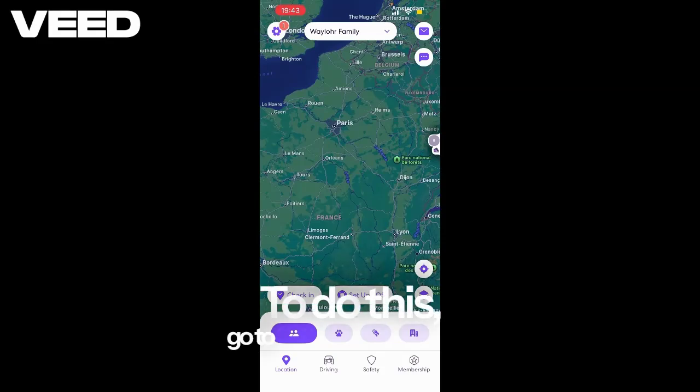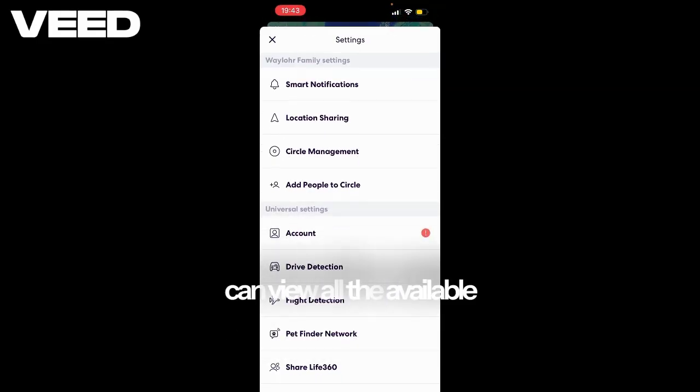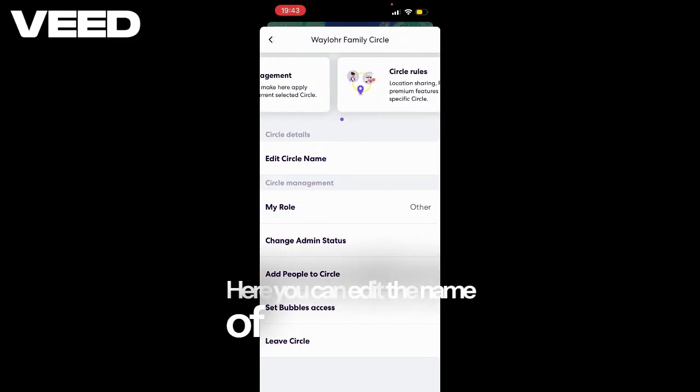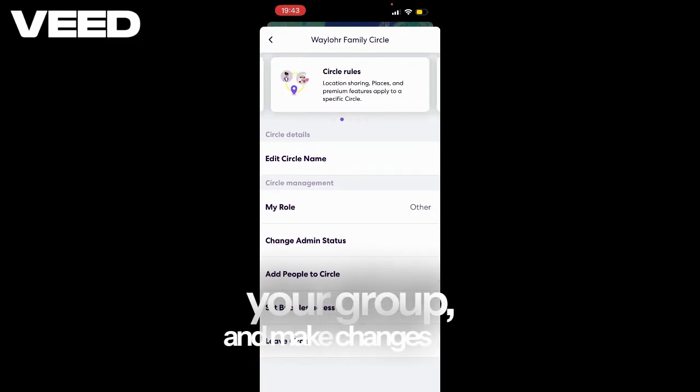To do this, go to Settings, and here you can view all the available settings. We're interested in circle management. Here you can edit the name of your family, your group, and make changes to it.